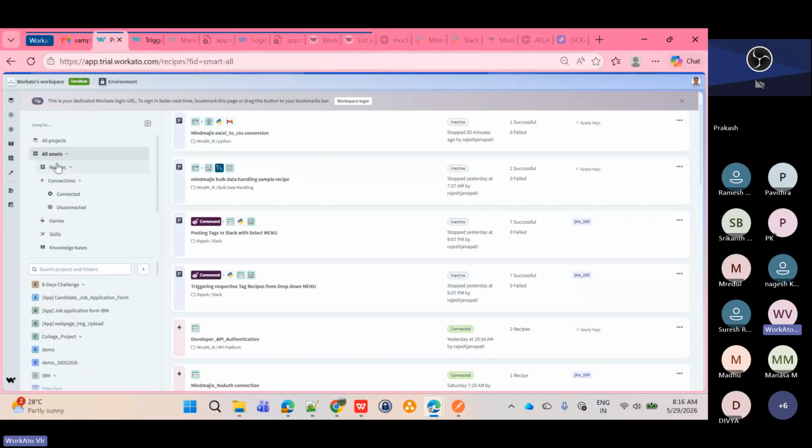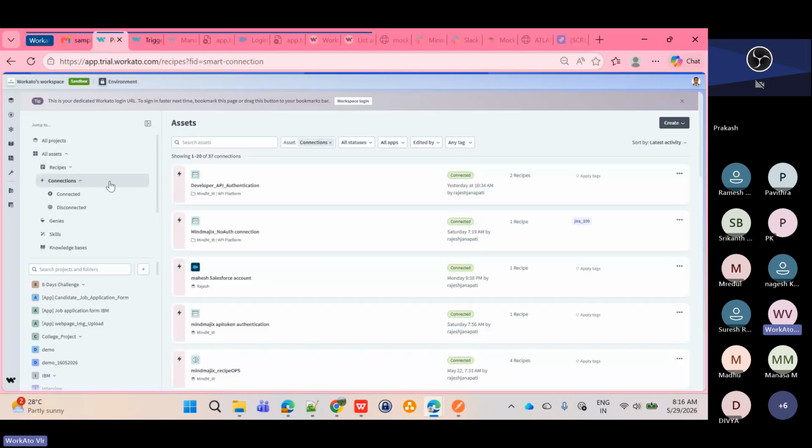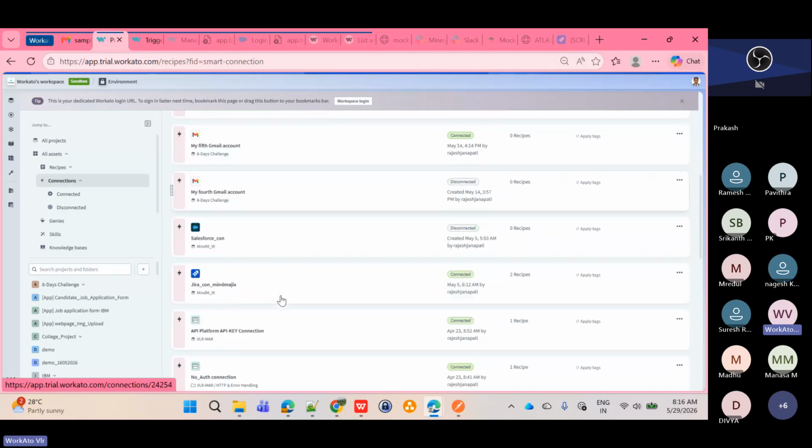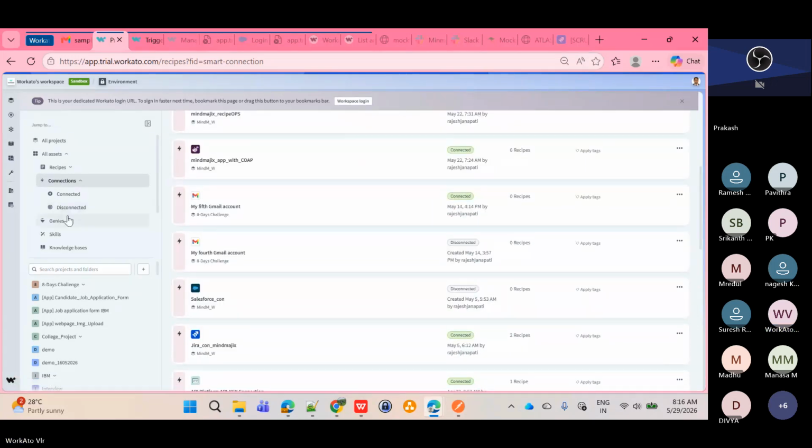We can access the recipes and connections. Connections are nothing but the applications, so whichever application I have connected, the recently connected connections or applications will be visible over here. The Genies are the chatbots of Workato. A chatbot of Workato is called a Genie, and the skills are the recipes of Genies.